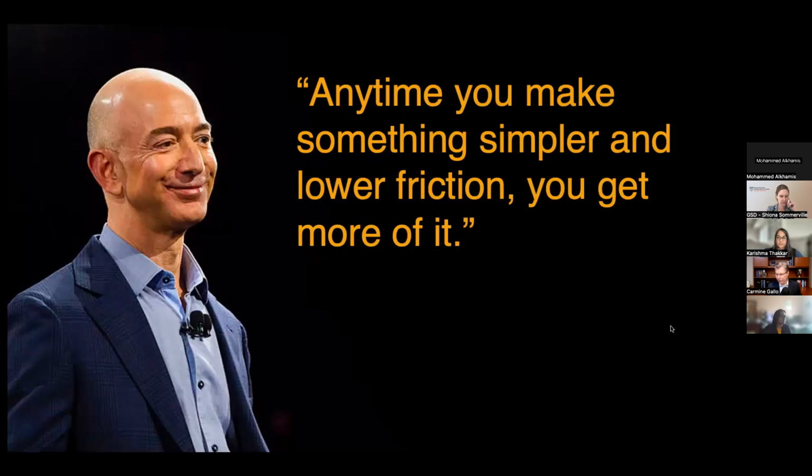Because as Jeff Bezos said, anytime you make something simpler and lower friction, you get more of it. And he meant that in everything from web design, from the way your customers interact with an e-commerce site. You make it easier, reduce the friction that it takes for them to buy something that they like, and you'll get more of that behavior. And it's the same with communication. Lower the friction, lower the noise, and simply focus on those key messages, and you'll get more out of it.